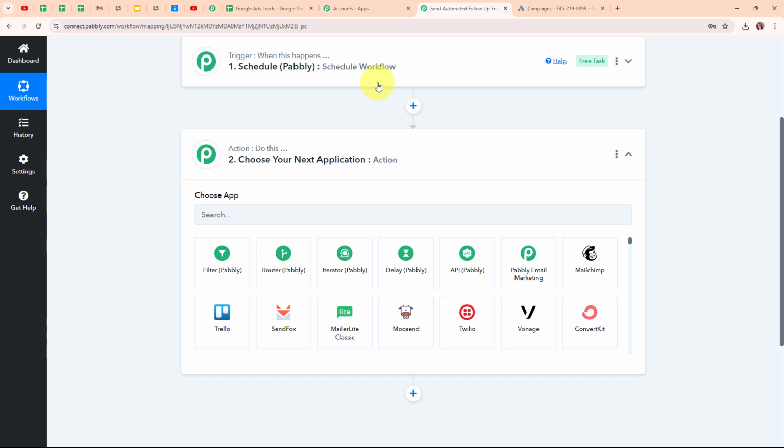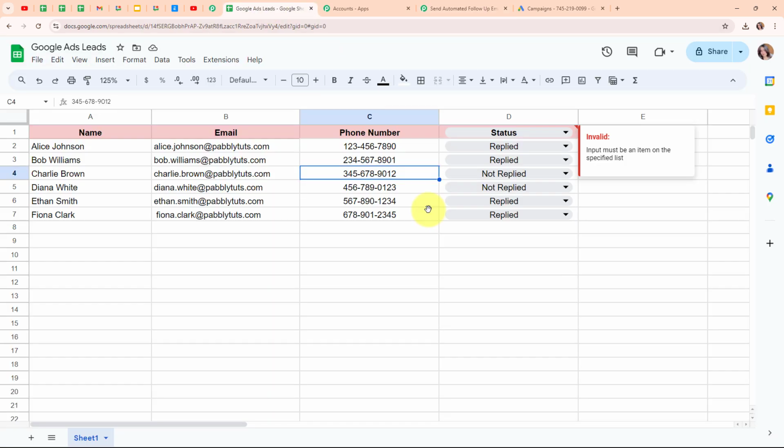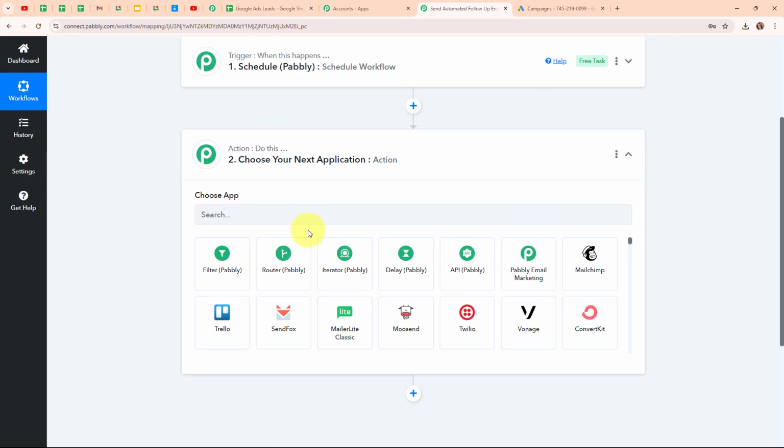this workflow should trigger, and it should look for the leads that haven't replied to my previous mail in my Google Sheets. So for that, here in this action step, I'm going to select my action application as Google Sheets.